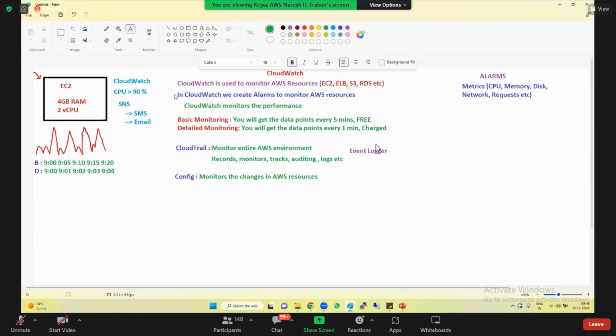If not, I'll tell a joke. CloudTrail is also there, sir. Okay, I know. So let me tell a joke. You should take it as a joke only, no offense. But that's a real fact. I always give this example to everyone.